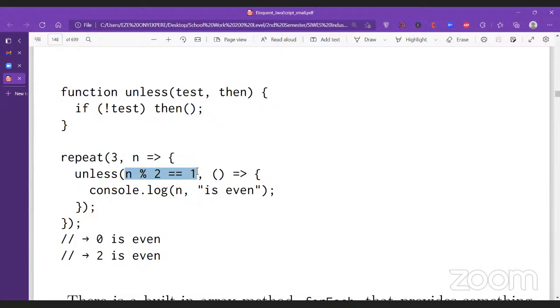This is the test. It will say unless n is an odd number, you should console.log n is even. So it starts from 0 and repeats this 3 times. It will start from 0, go to 1, and go to 2. Is 0 an odd number? No. So it will print 0 is even. Is 1 an odd number? Yes, nothing will happen. Is 2 an odd number? No, so it will print 2 is even. Like that, 0, 1, and 2.